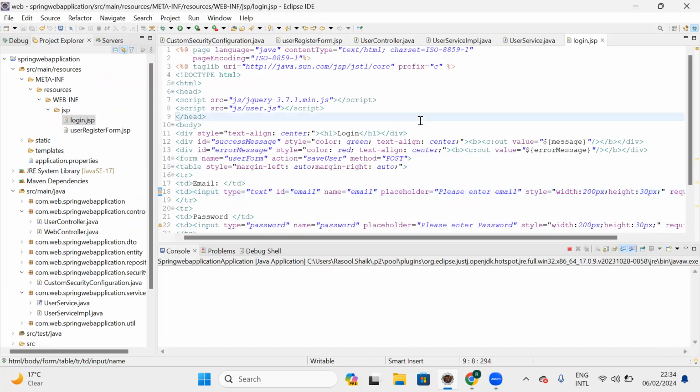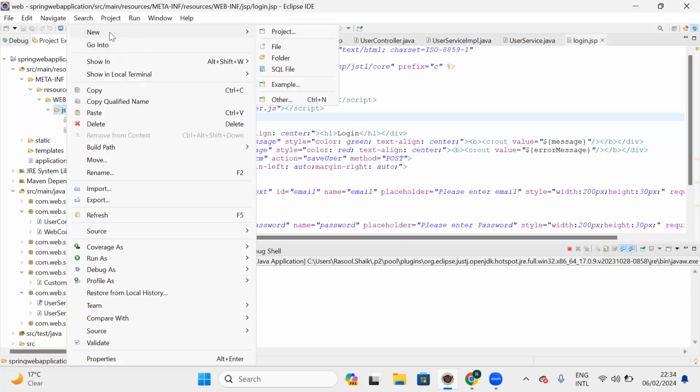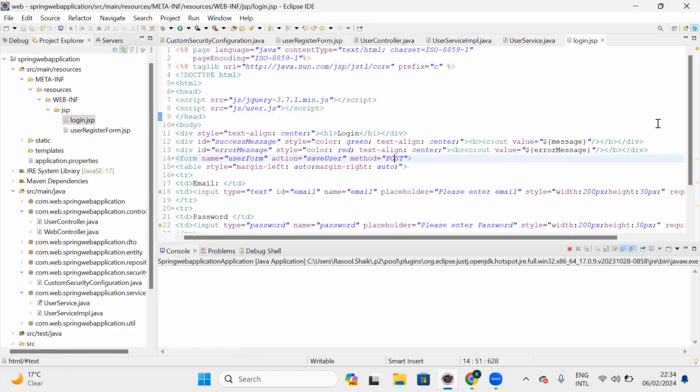create home page as well. Why? Because after login to our web application, instead of showing the registration page, we have to show the home page, right? So let me create home.jsp as well. Right click, new. Yeah, before that, we have to give a URL, right? So which URL we have to give?